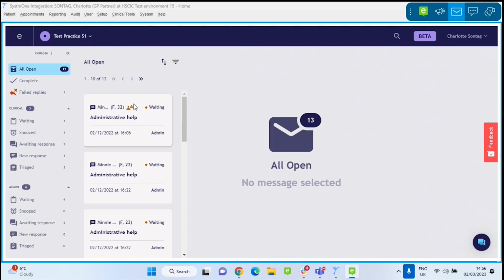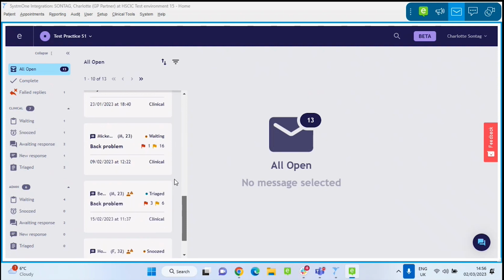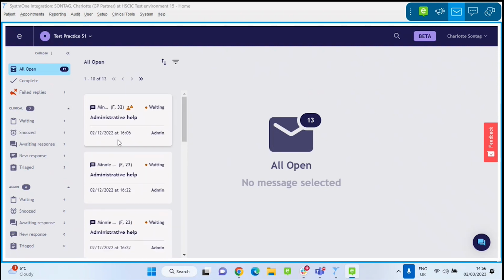So if we come down to the eConsult itself, this is what the eConsults will look like when they arrive into your queue ready for processing. And as you can see from a quick glance, you're able to see what template was used, the patient's age, that it's waiting to be reviewed and triaged, and also the date it was received and the time and which template was used. In this case, you could see it was an admin template.